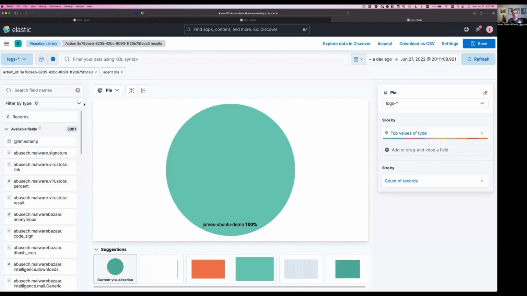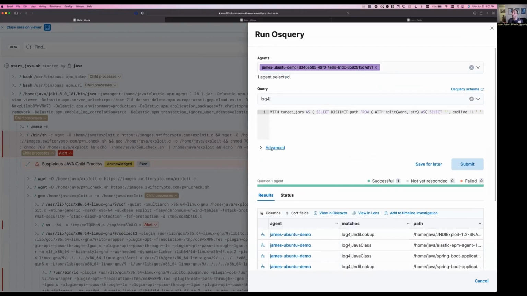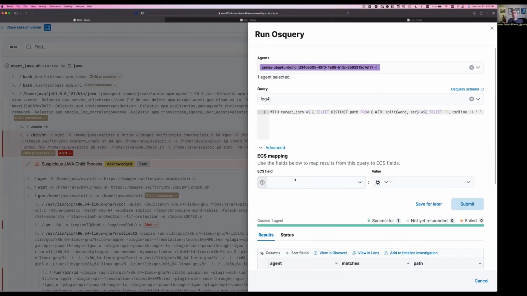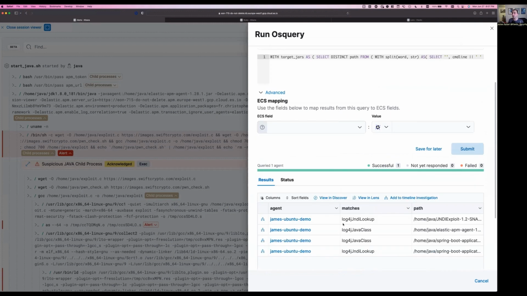Just because we have libraries doesn't mean that it was exploited successfully. So we're still going to go through that. Actually, before I do this, I'm going to make my life just a bit easier. I'm going to run this again, but this time I am going to use this really cool ECS mapping feature to map the results instead of matches and path to the correct ECS equivalents.